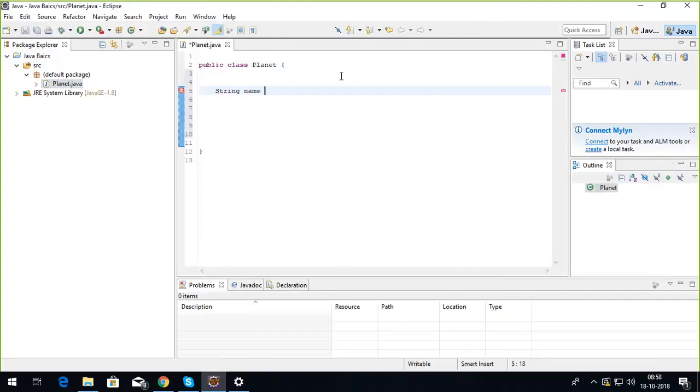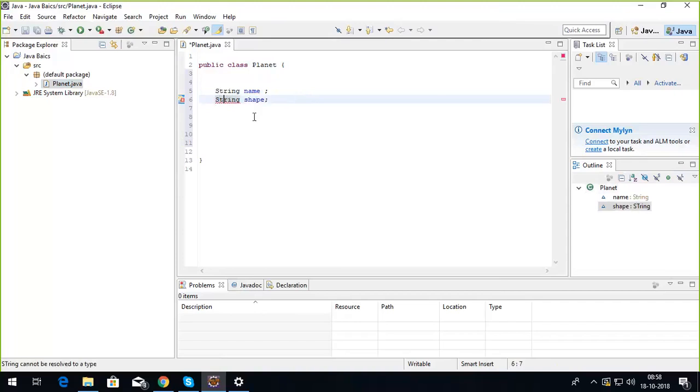So the name of the variable is name, and I'm just declaring it right now. I'm not giving it any value. If I put a name here, let's say Earth, that means I declared as well as defined this variable called name. But right now I'm not giving it any value, so I'm not defining it. I just declared a variable called name that has a data type string. I'll create another variable, let's say shape, which also has a data type string.